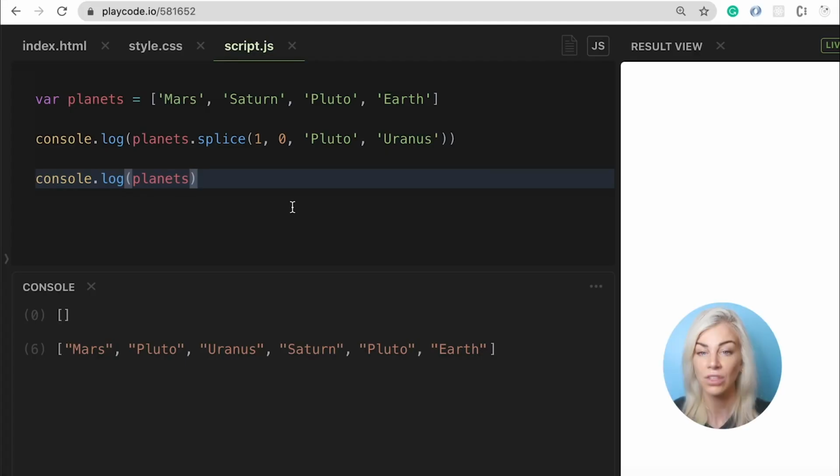I have just one more example to show you before we move on to implementing this in our Tetris project. So, say I want to remove every single item from my array after Mars. That's right, and I believe that Mars is the only planet. We can do this by simply passing through the index number into splice.